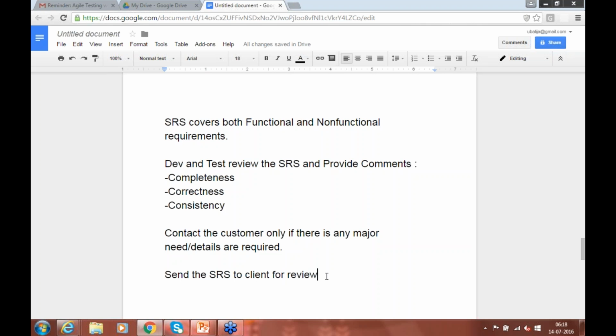So what we should do is send the SRS to the client for review, and the client reviews and provides comments. If certain things he is expecting are not covered, definitely he will ask: hey, I have told you about this requirement in the report, this requirement in the sales module, but it's not covered. So it is the responsibility of the customer, because he is paying the money for it, to spend some time, review, and provide the comments back.